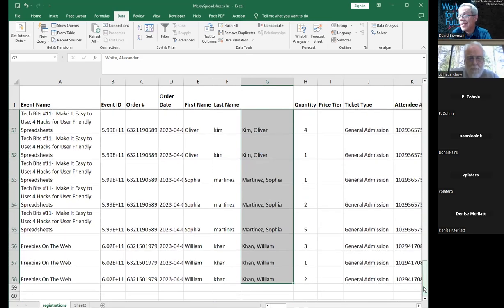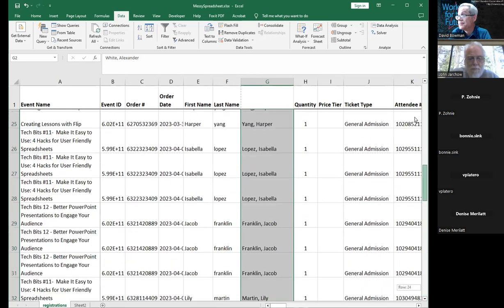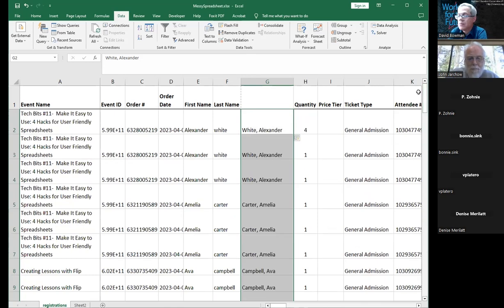That is very cool. It will do that for dates. It will do that for numbers. It will do that for merging stuff like this. There's a lot of different options. This is the one that I use most often.